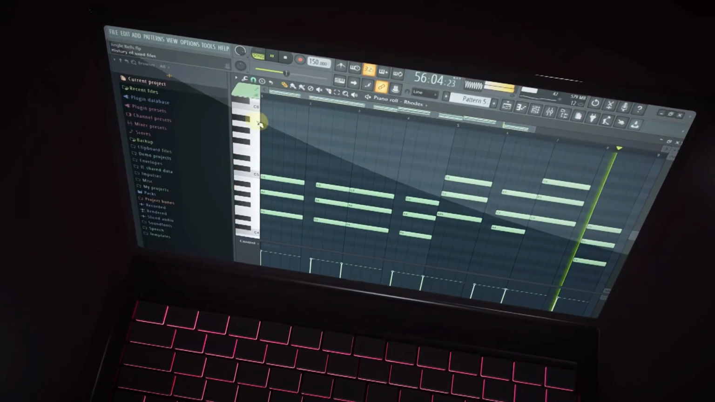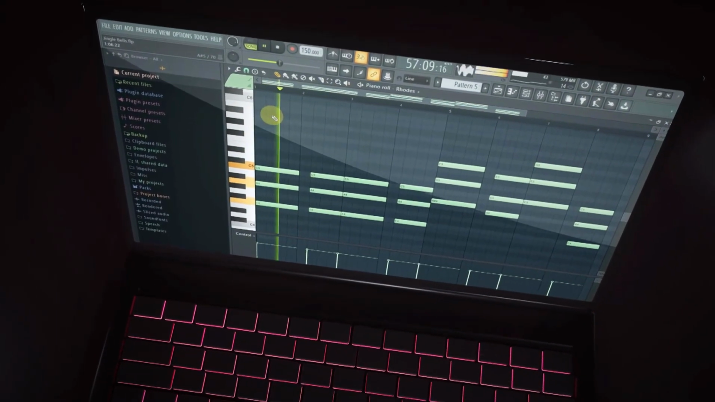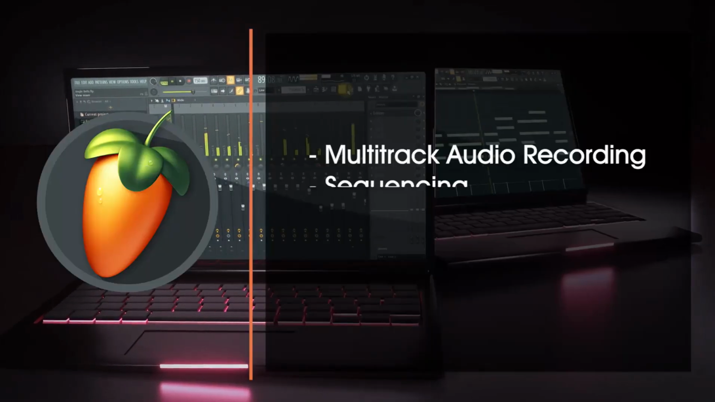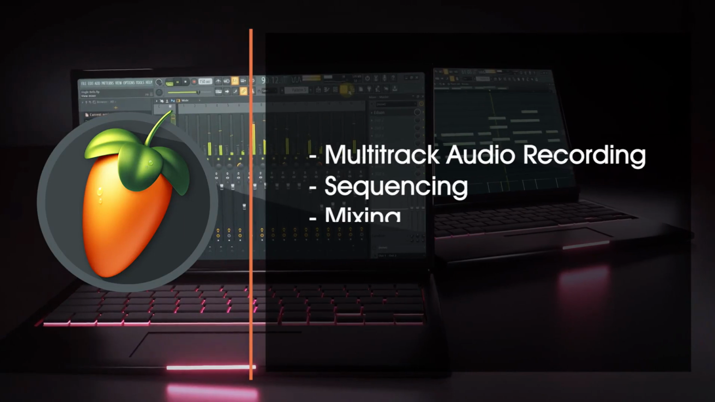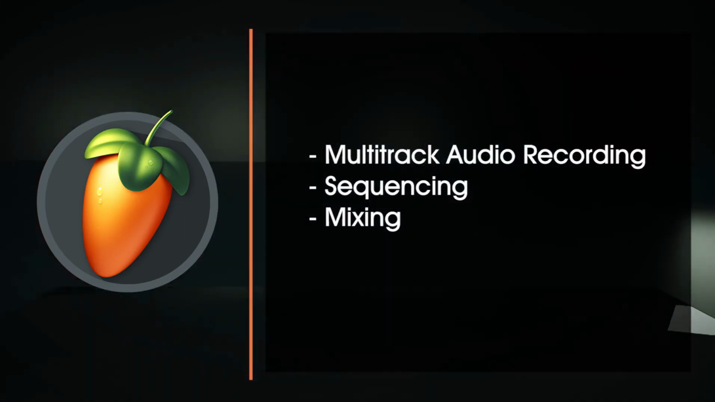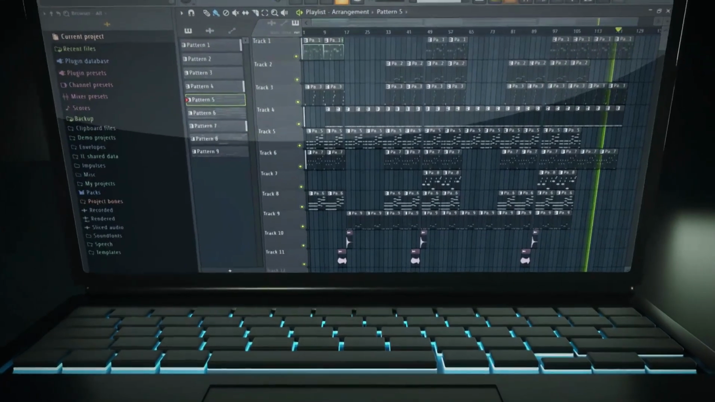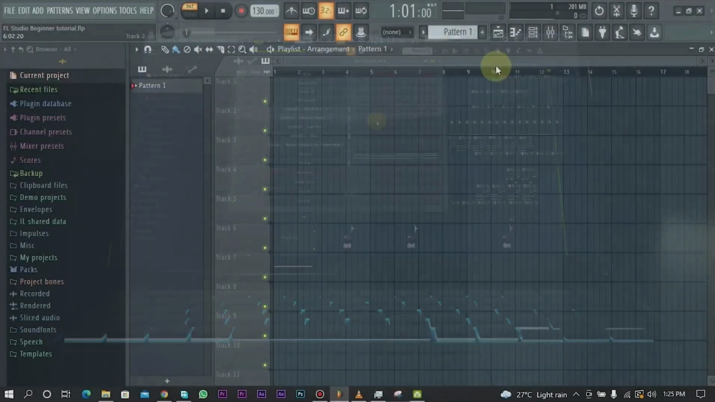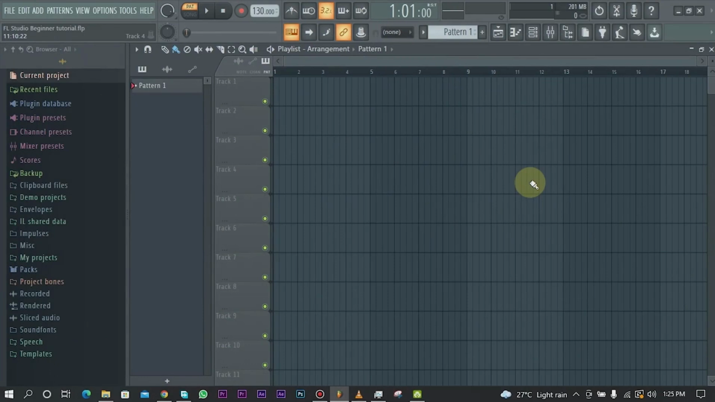FL Studio has a whole variety of functions built into it. It's capable of multi-track audio recording, sequencing, and mixing, and there are a whole lot of features jam-packed into the software, as you can see right here. If you open FL Studio, this is how it loads. It might look very confusing at first, but just stick with me. We're gonna break down the process, and it's gonna be as simple as possible.